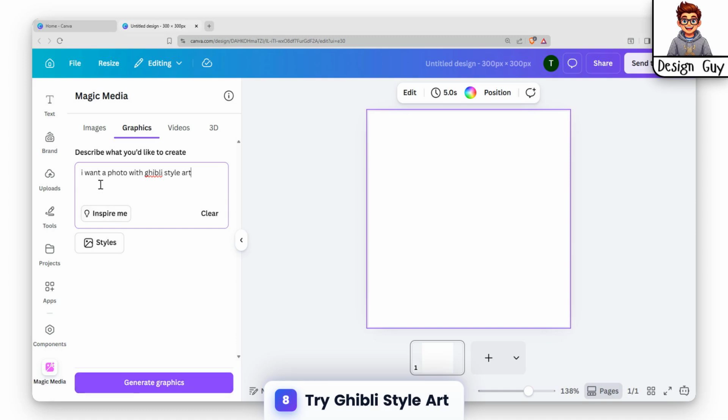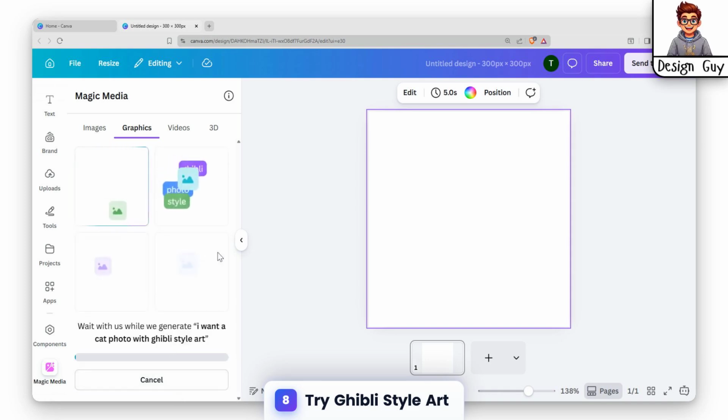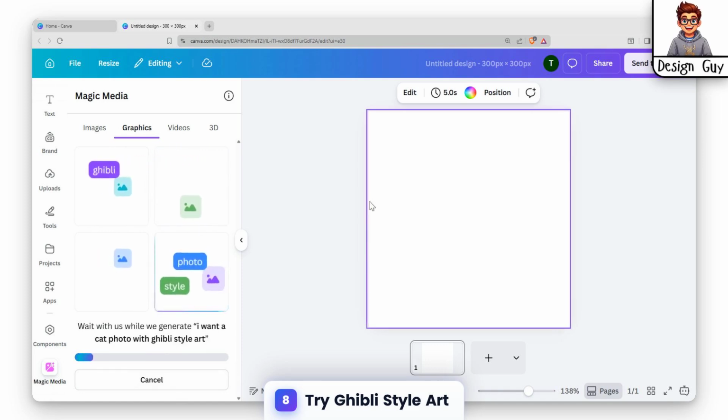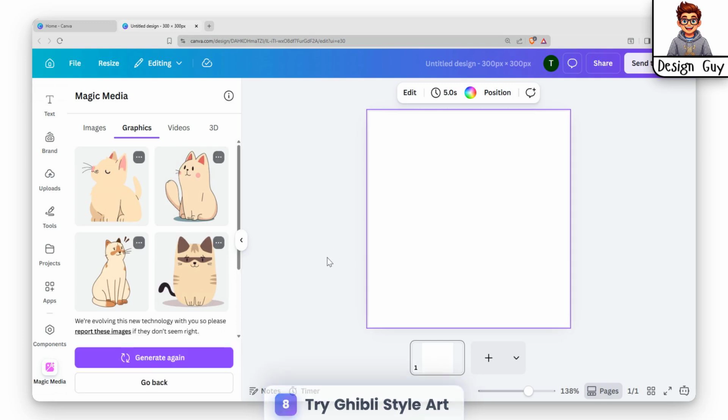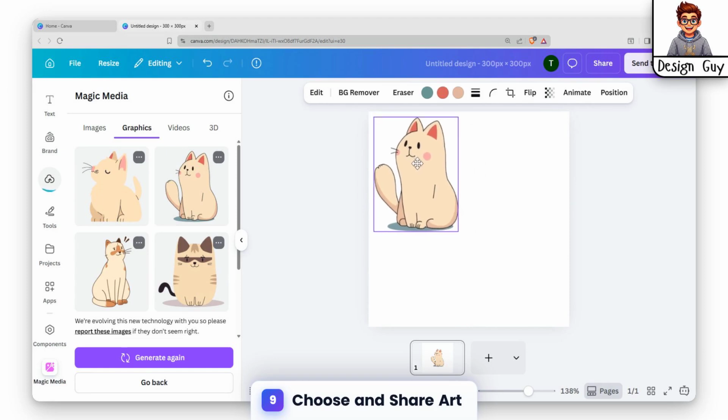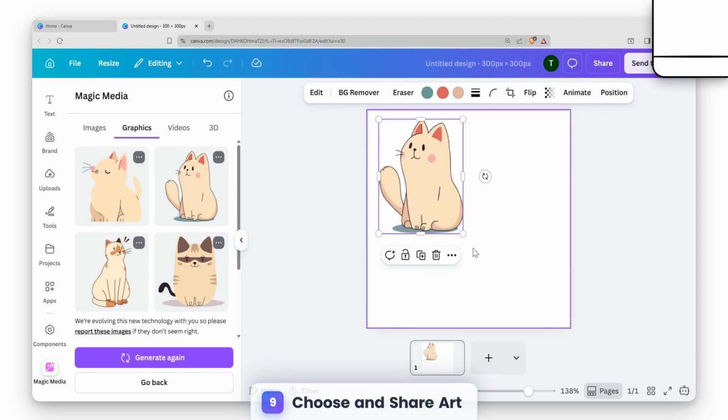Select your photo, then enter your prompt, describing the Ghibli-style art you want to generate. Type in details like soft lighting, whimsical colors, and magical atmosphere to match the Ghibli aesthetic. Once you've finished your description, click the Generate button. The tool will process your request and display the transformed image. Here we have Ghibli-style art. You can select from any of these four options, or continue if you prefer not to choose.